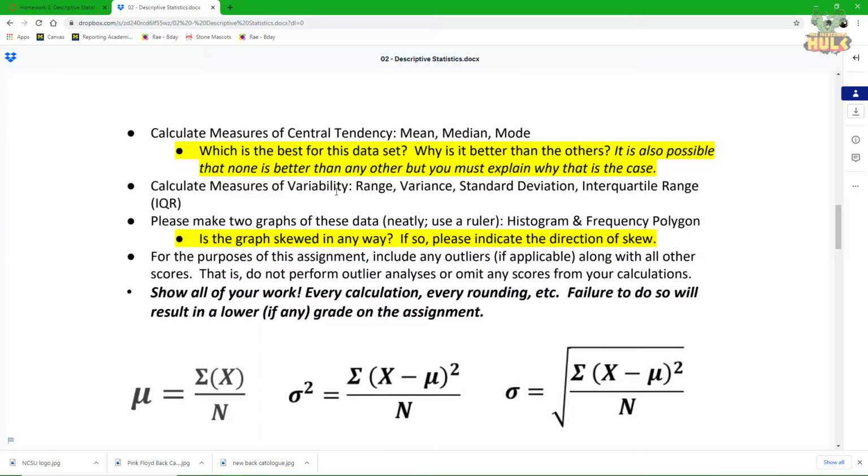We have to calculate measures of central tendency, the mean, the median, and the mode. We then have to answer the question, which of these is best for this data set and why, if you believe that one to be better than other measures of central tendency. We then have to calculate measures of variability, the range, variance, standard deviation, interquartile range. And then finally, we need to make two graphs of these data neatly, use a ruler, right? So we'll draw these out. Those graphs being a histogram and a frequency polygon. We remember that these are basically the exact same graph. One's just done with bars and the other one is with lines that are connected.